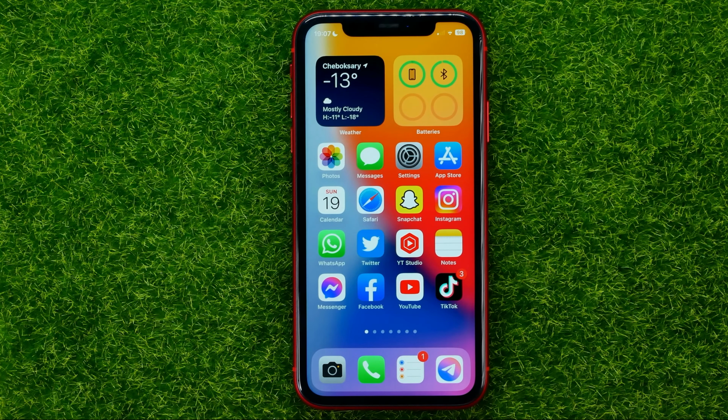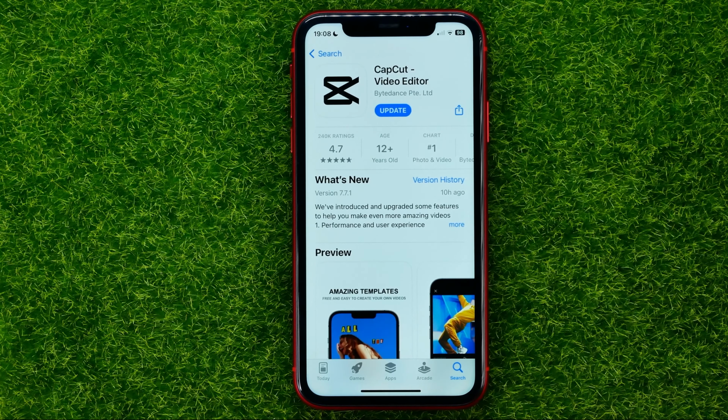So let's begin, and first off you need to get some video editing app. I recommend you to use CapCut, so you can open up App Store and then just search for CapCut and then just download and install that app. I have already this app installed at my device, so I can just skip this step.